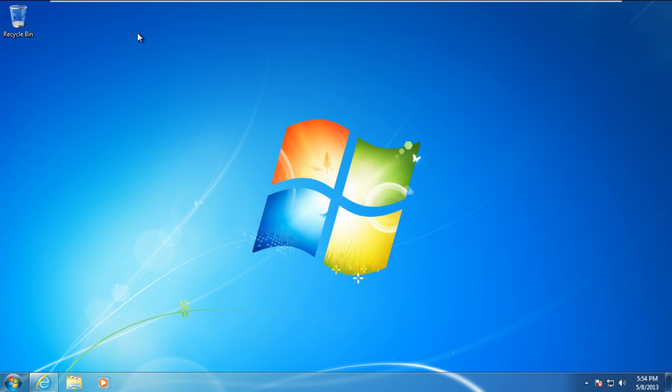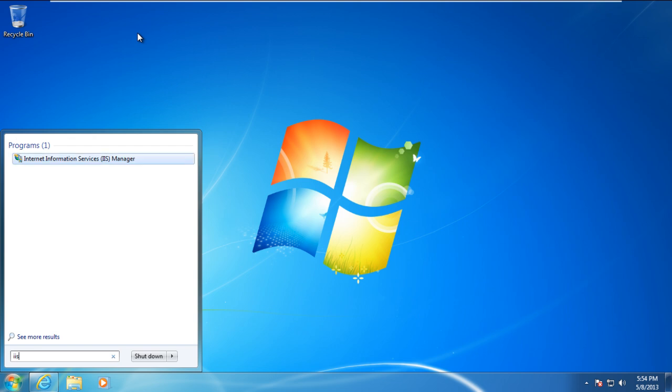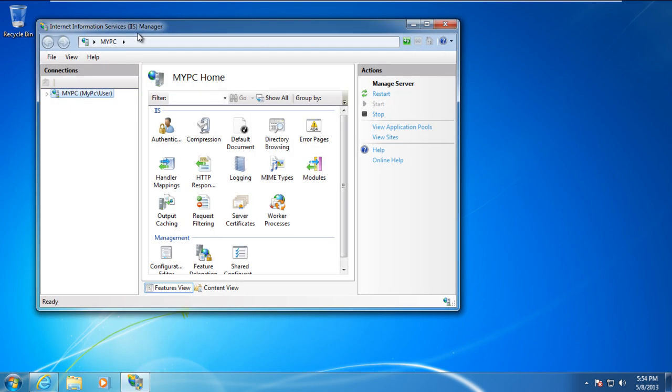First of all, go to the Start menu and in the search bar type IIS. From the search results, open the Internet Information Services, or IIS Manager. As a result, the IIS Manager window will open up. Over here, go to the left pane of the window. Click on the triangle icon to expand the tree, and click on the default website.